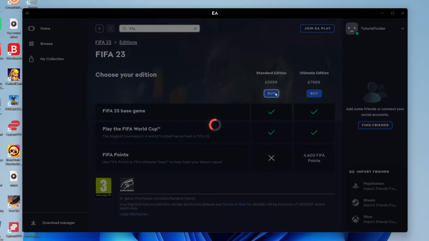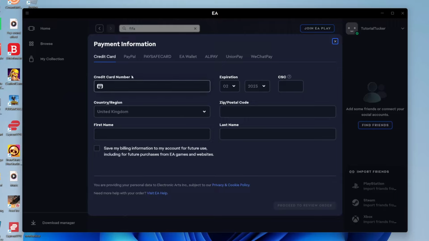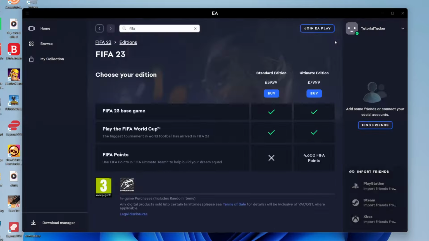So I'd then tap buy, just like so, and it's now circling. It will take a moment to load, but then you'll have this window here called payment information. And you can choose how you'd like to pay for FIFA 23. So you could select credit card, then enter your information. And then once you have, you can tap on proceed to review order. And then you can review everything and see if you're sure you want to buy it. And then you can purchase it.